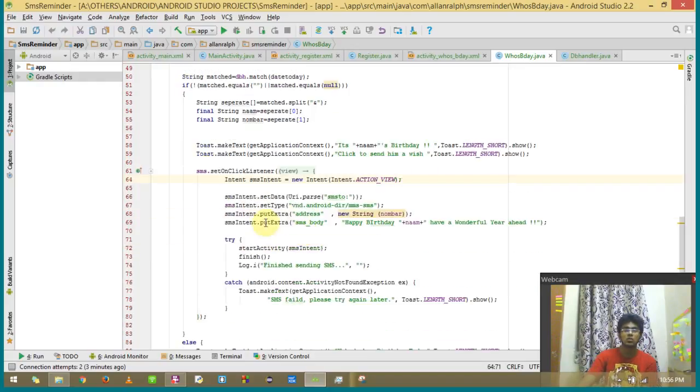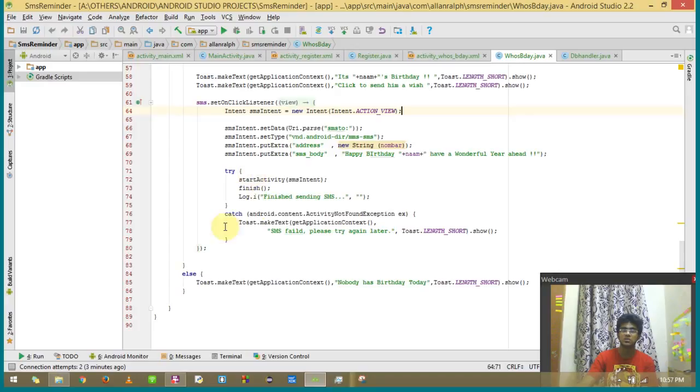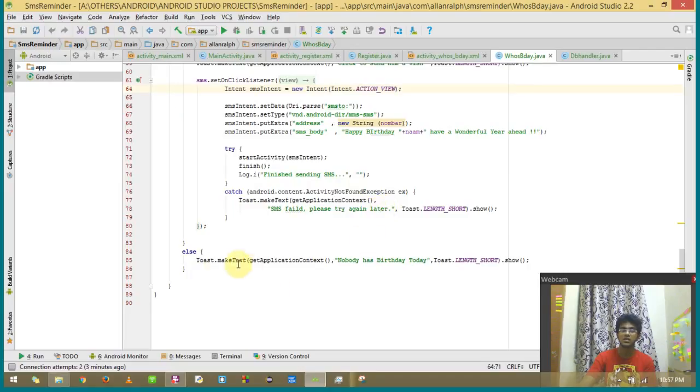Now for the SMS button, we create an SMS intent, which is an intent object again, with Intent.ACTION_VIEW, which is a static thing. Now we set the data, which is Uri.parse; these are built-in functionalities. When you give these as strings, it actually gets set. When you put extra, when you say address, this is the number to which you're going to be sending it. And then for the SMS body, we just change the name for every case. Otherwise, happy birthday and have a wonderful year ahead is always going to be the same. Then because we might catch an exception, we put it into a try catch block, and if no one has a birthday, we have a toast which says nobody has a birthday today.